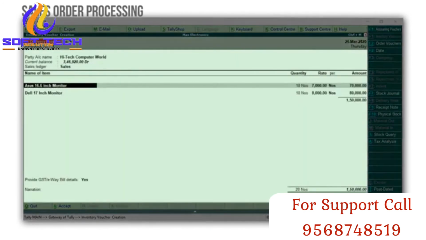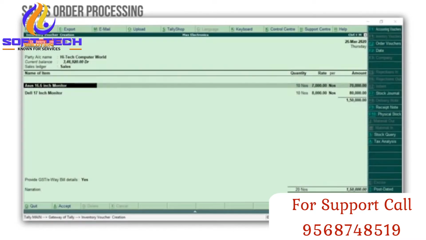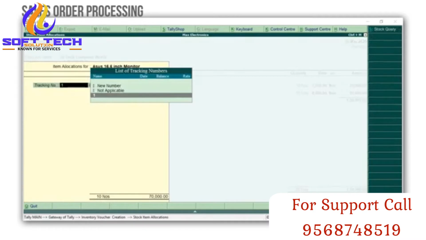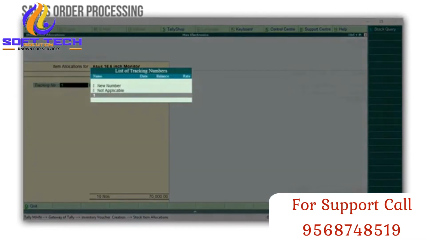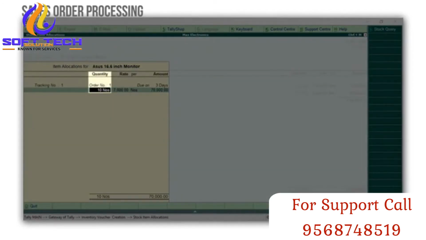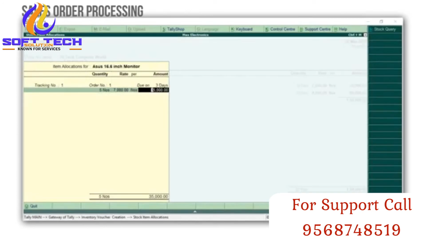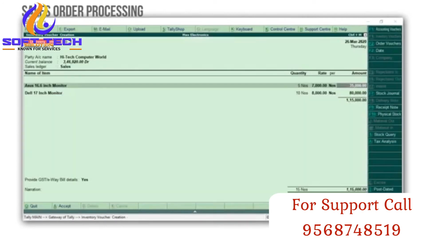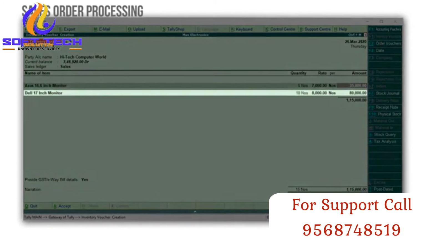Now, you can see the details from the sales order is auto-captured in the delivery note. Press Enter to move forward. You can select an auto-populated tracking number, or you can choose to give a new number. Here, tracking number is a reference that will help you to link the related transactions you may record later. I'm selecting the tracking number as 1. Enter the quantity you're delivering. 5. Similarly, I'm specifying the details for Dell 17-inch monitor.